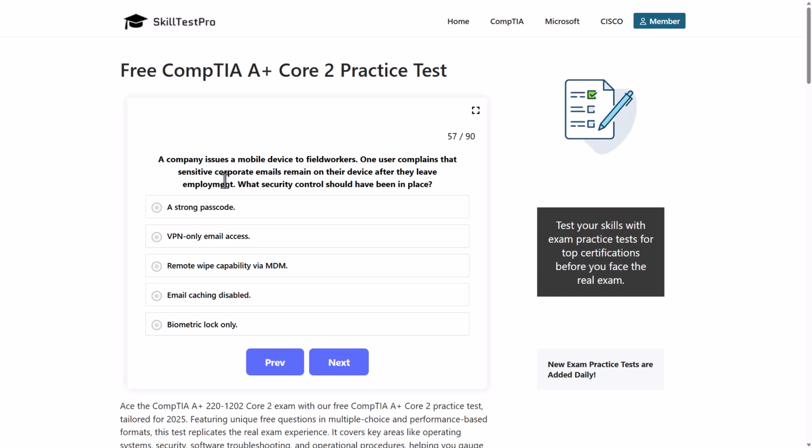And next question. A company issues a mobile device to field workers.